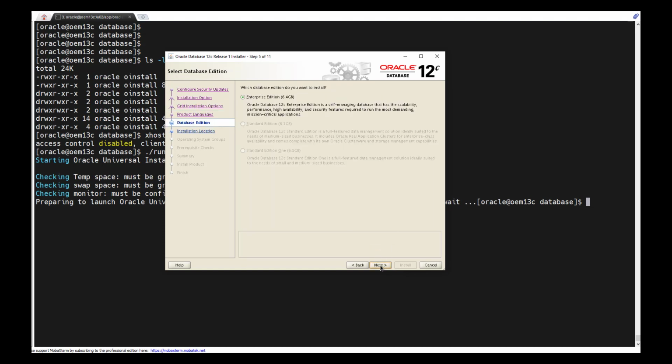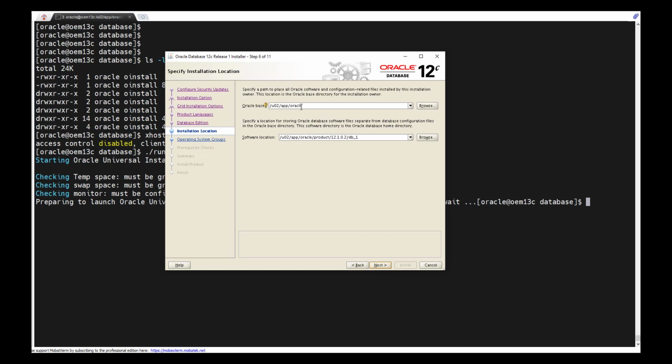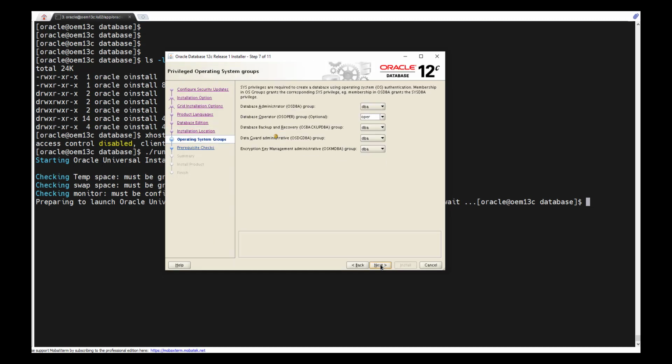Here no need to change anything, this is fine. You go for enterprise edition, okay, next. Here we have Oracle base U02, Oracle base, Oracle, this is correct, and database installation, this is also correct. Then we click next. Database administrator, this is DBA, this is correct. OSOPER, this is OPER, correct. Remaining are DBA because we don't have this group created. We have not created this group. Okay.